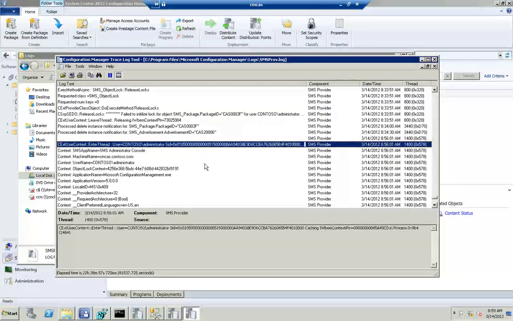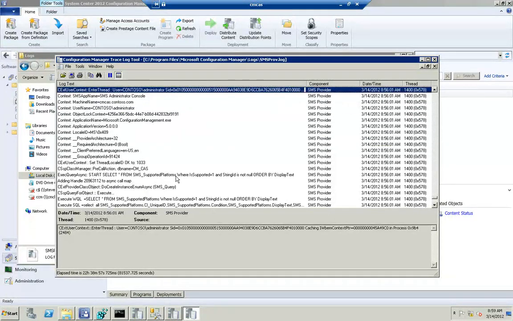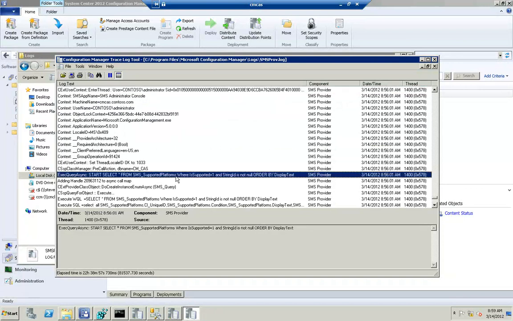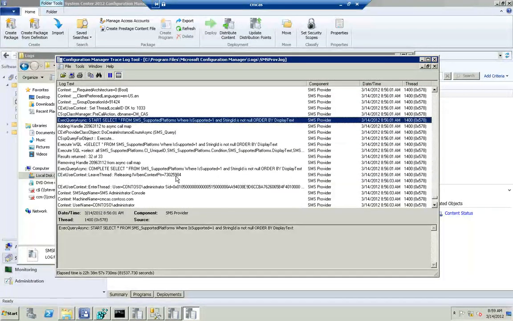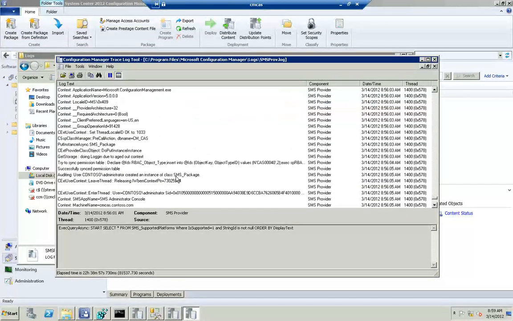Now, I'm not going to walk you through every piece of this log, but what this log does show is basically all of the communication between the provider and the admin console, and there's other work the provider does too, to actually get this done. So let's just scroll down here for a minute.